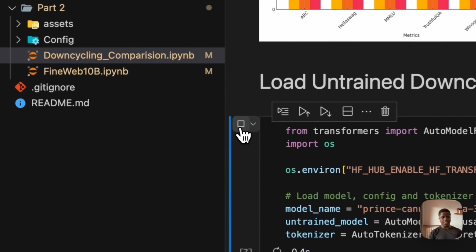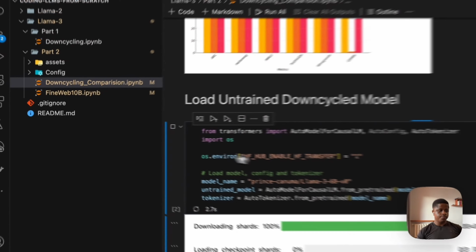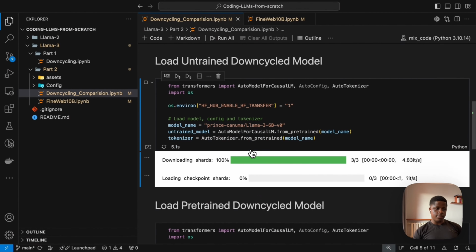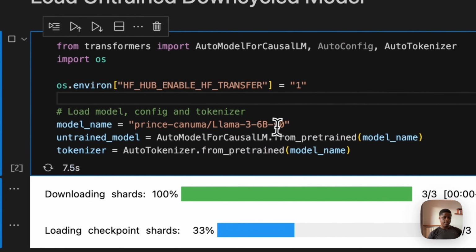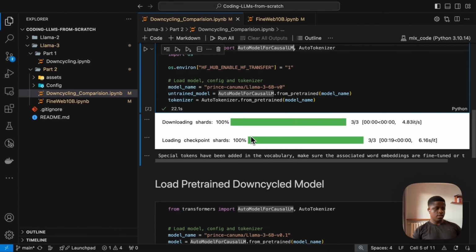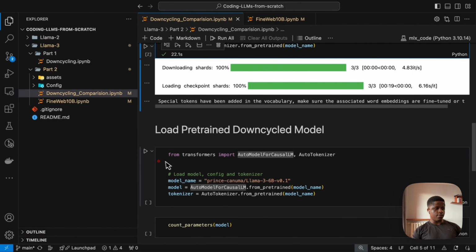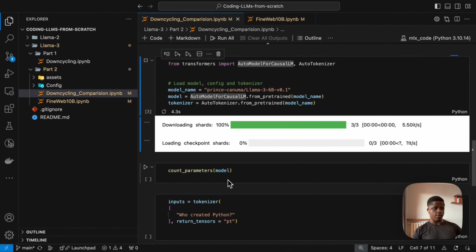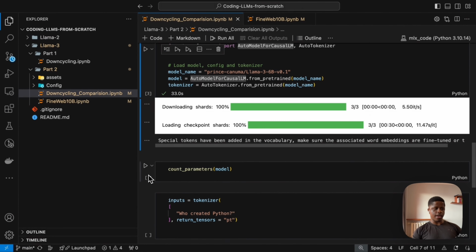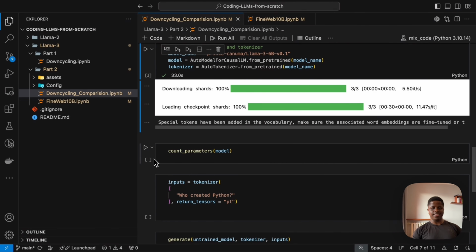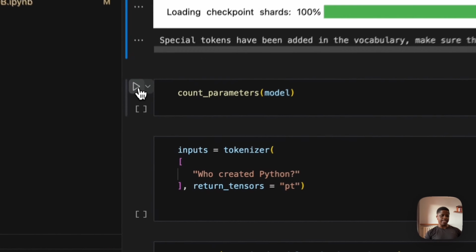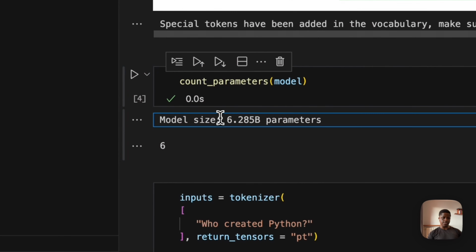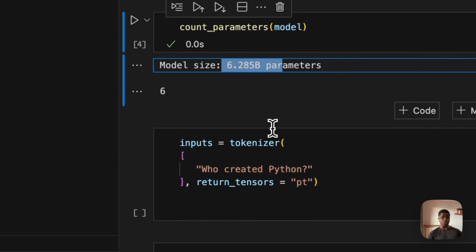So first we're gonna load the untrained downcycled model. This should take only about a minute because I already downloaded this model. This model is just our V0. So now that we have done that, we can load our trained model, which is our V0.1. Okay, so now that we have both models loaded to memory, just to double check that this is the correct model, we're just gonna count the parameters of the model, and you can see here that's like 6 billion parameters, which is good.